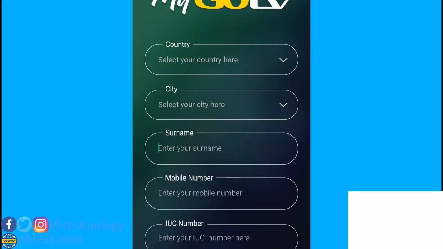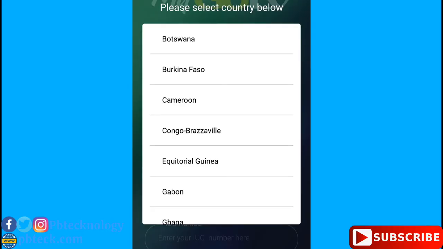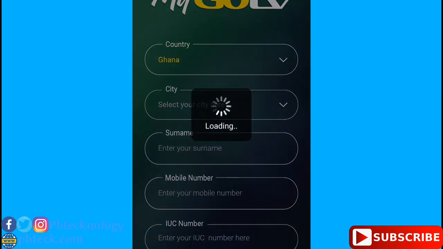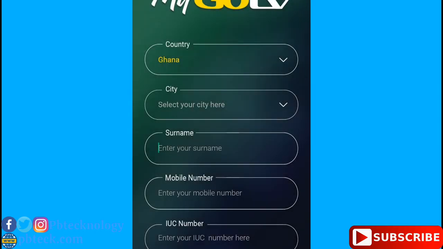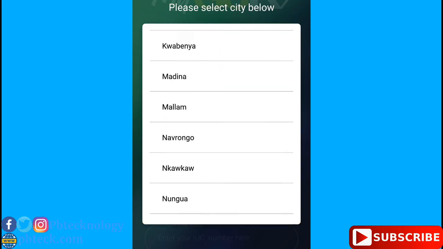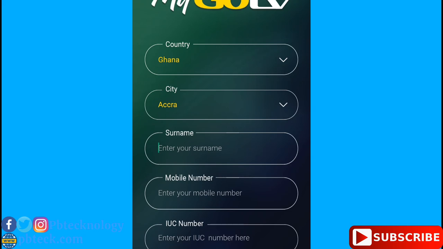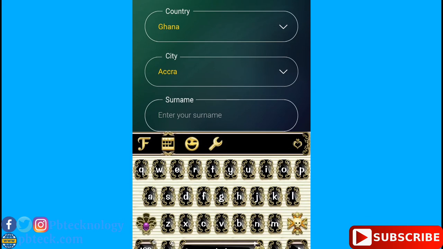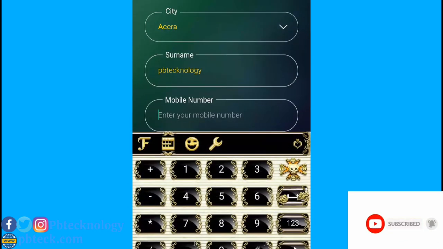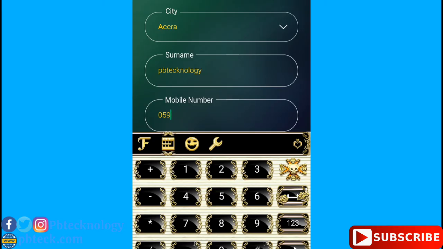So we come to the first option over here. You have the country, so you select your country. I'm in Ghana, so I need to select Ghana over here. Then you come to your city. Select your city, county, your surname, TV tech, your login. So you come down to your mobile number. You type your mobile number that you used to do the activation.